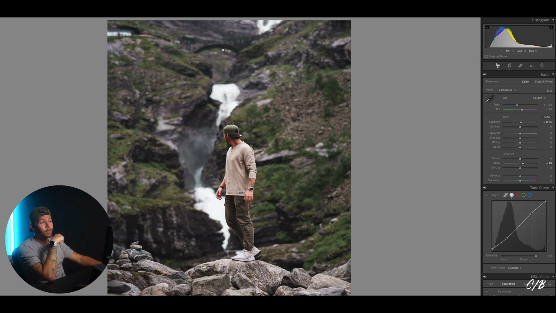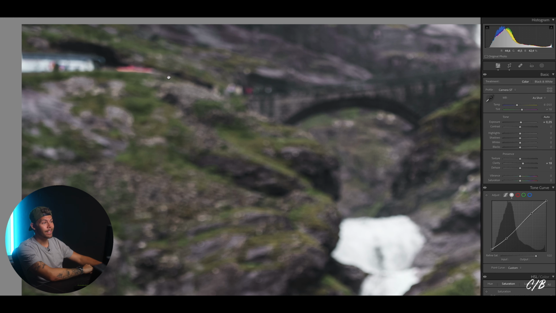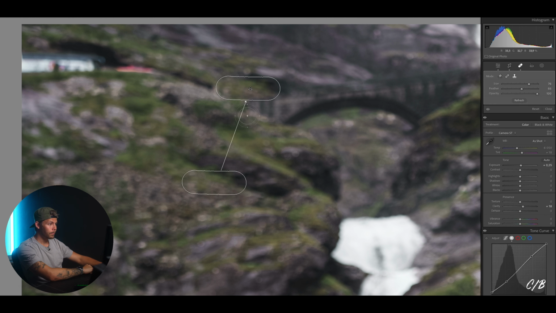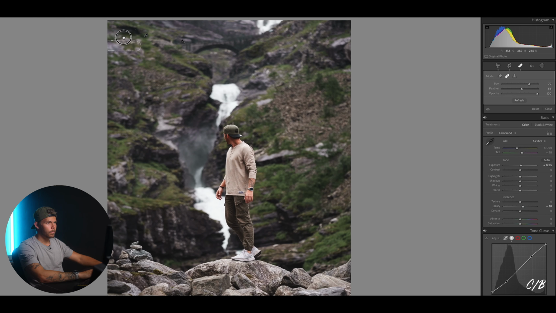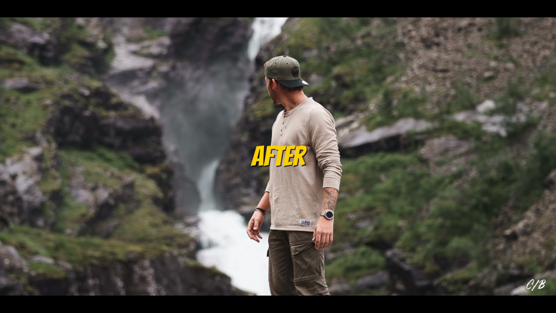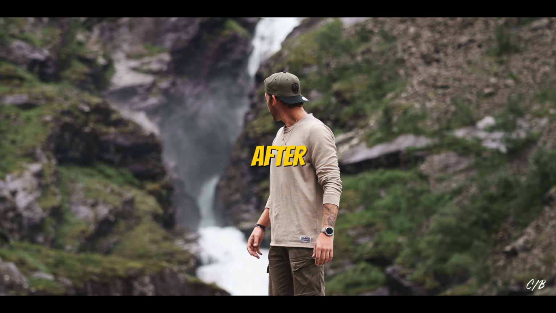The only thing I would remove is the tour buses and the people up here. We can try to do it with the clone stamp. Yeah, I'm fine with that. So again, we have before and after. So you can see what an effect this has, and the amount of adjustments that you do are not too many.